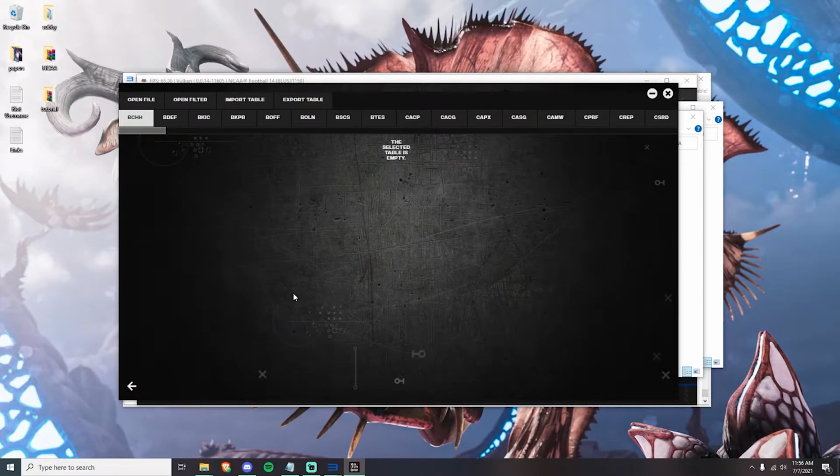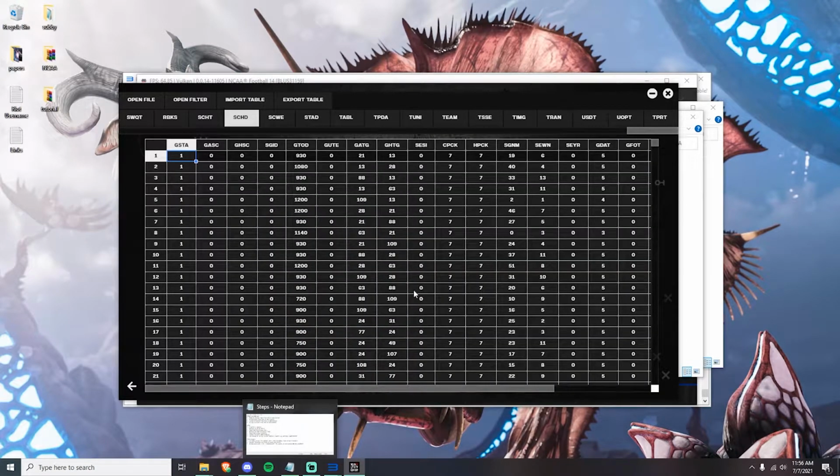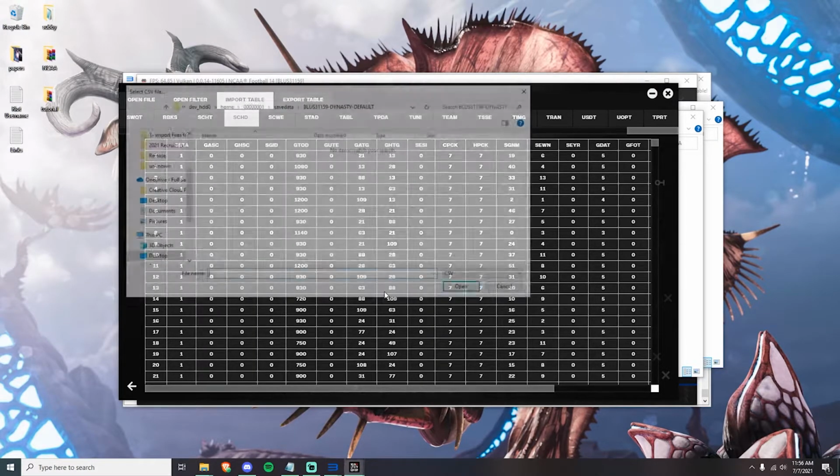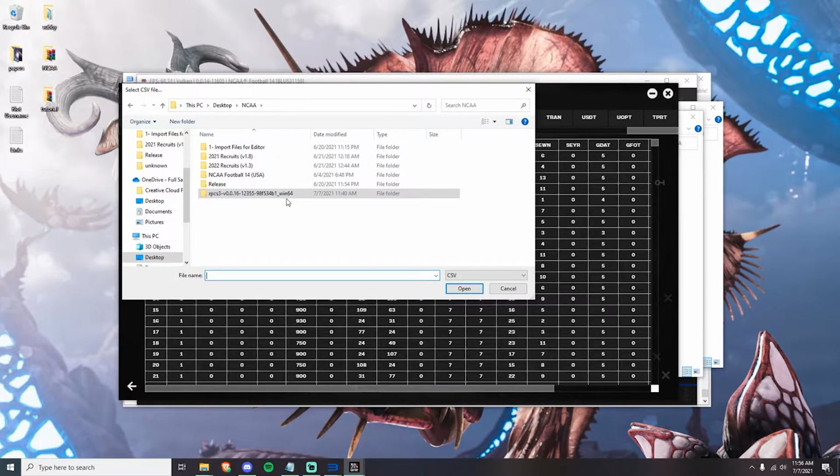And this can open up a bunch of tables. And this is really confusing if you don't know what you're doing. But we're going to scroll all the way over to the right, and we're going to find SCHD, which is short for schedule. We're going to click on that, and you're just going to see this giant table. So what you're going to do here is import table, and we're going to go again all the way back into the NCAA folder. We're going to go to this file that is import files for editor, which again, in the description, will be linked.